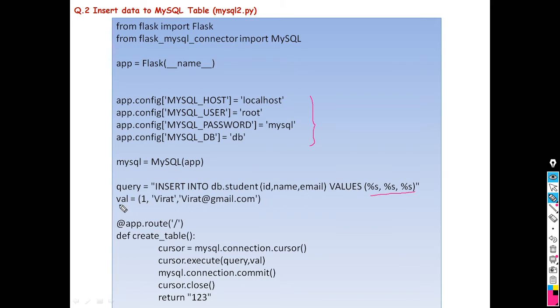Then one more variable is required here, val. We can write any variable name here. Val means we are putting actual values into that particular table. So the values: 1, that is the ID, Virat, that is the name, and virat@gmail.com, this is the email of that particular student. So we want to insert this record into the table student. So the first one is the query, these are the parameters, and these are the values we want to insert into the table.